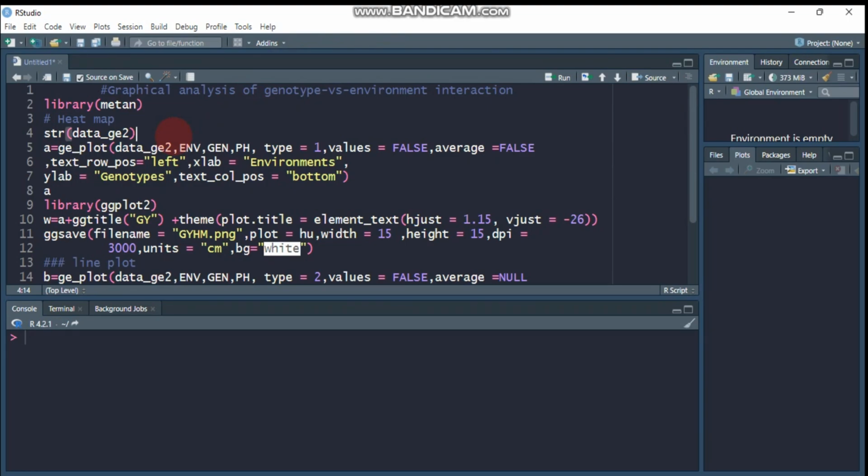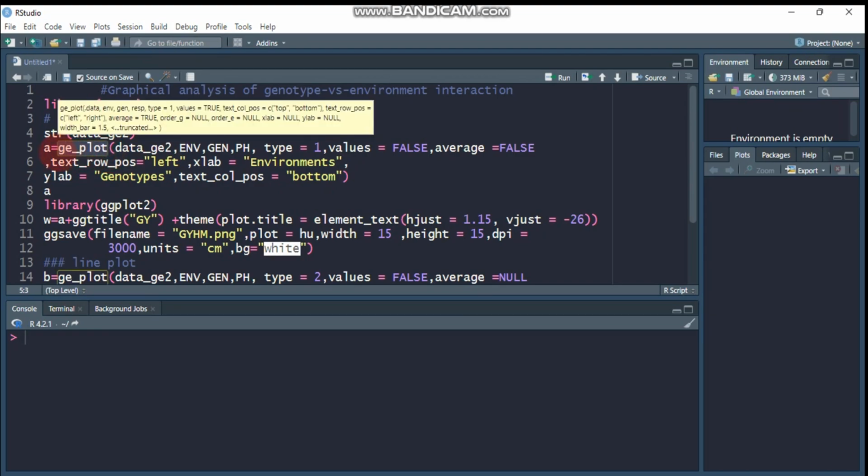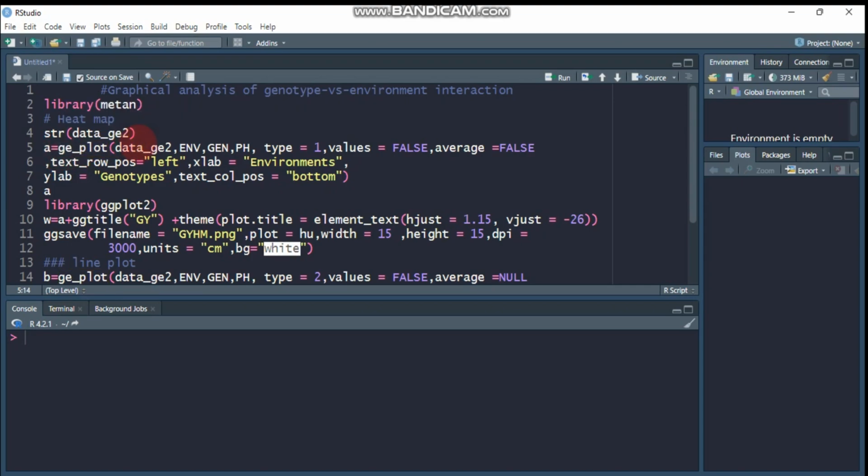So let's draw a heat map for genotype and environment. To do this, you have to use ge_plot, which is again built into the metan package, followed by the data name. Then it's followed by the column that contains the environment, the column that contains the genotype, and the column that contains the response variable. In our case, I used plant height. Maybe for you it is different, such as grain yield, above ground biomass, or number of seeds.